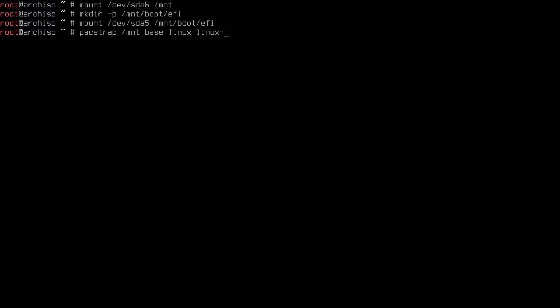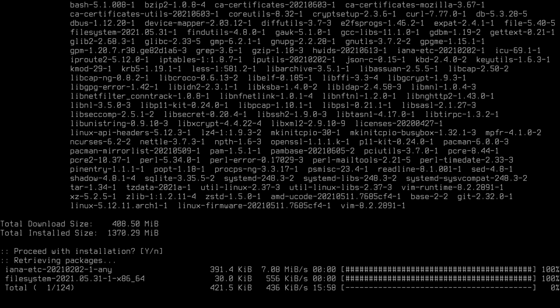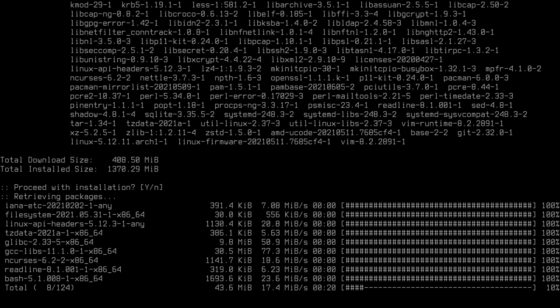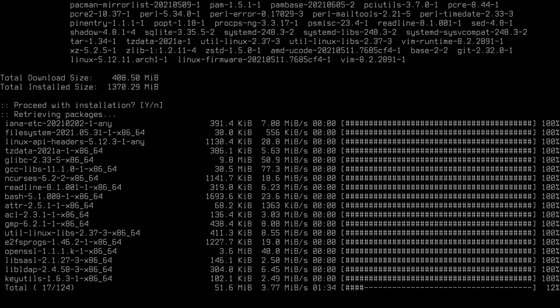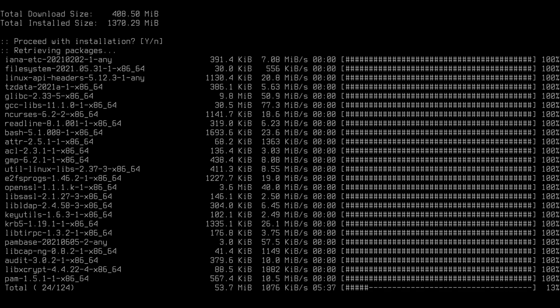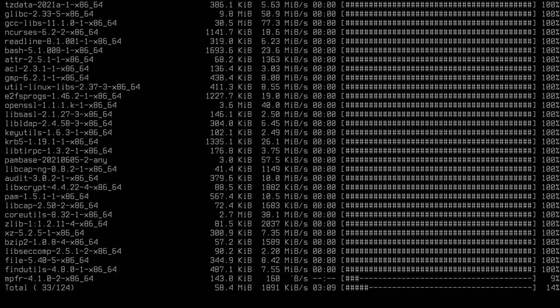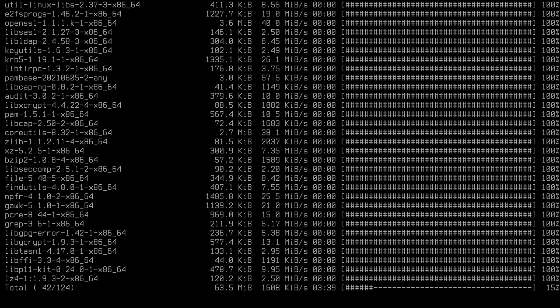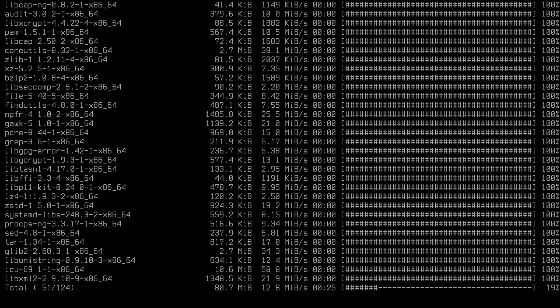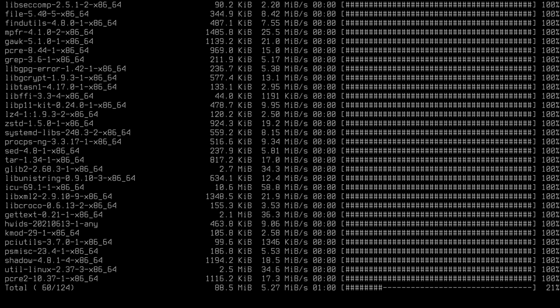linux-firmware, and also git and vim and amd-ucode, because I have an AMD processor. If you have an Intel processor, intel-ucode, and it's going to download the base packages. So once this is done, we are just going to create the file system table, and I'm going to download my script to install the base system only, because there is something I need to show you again here on the grub bootloader for Arch.